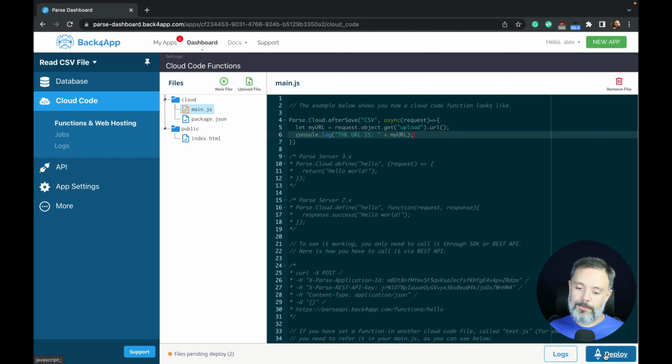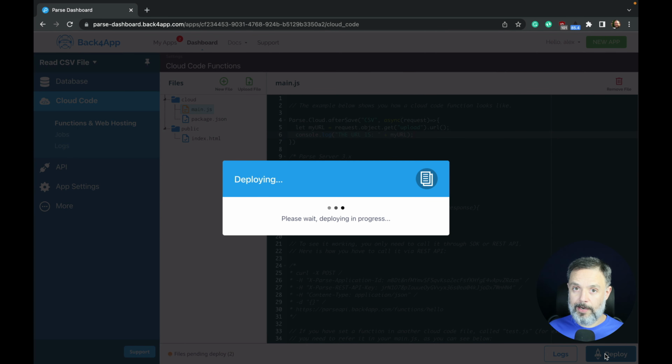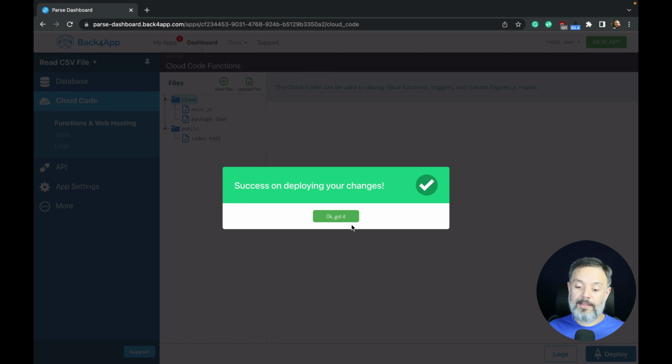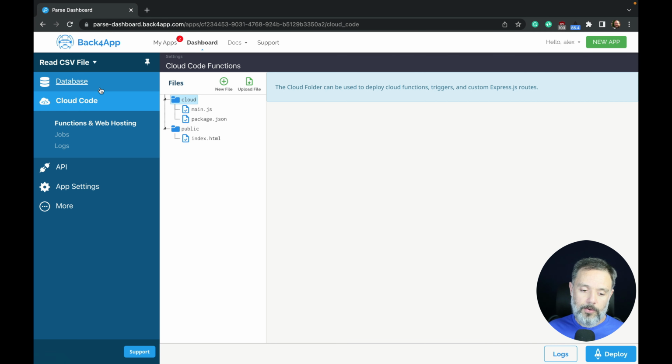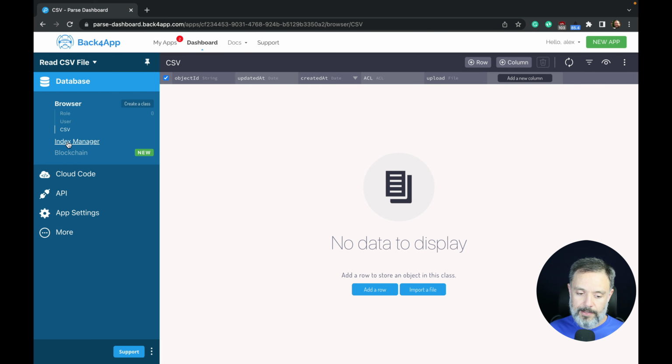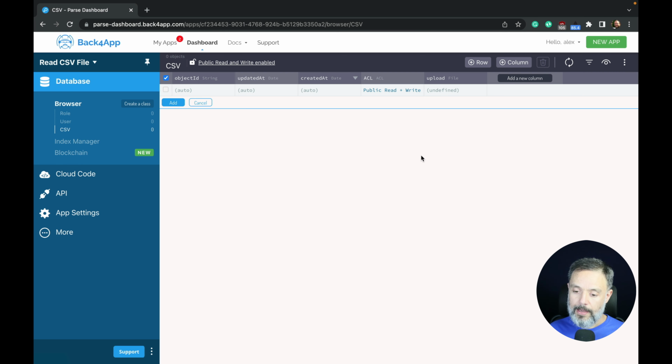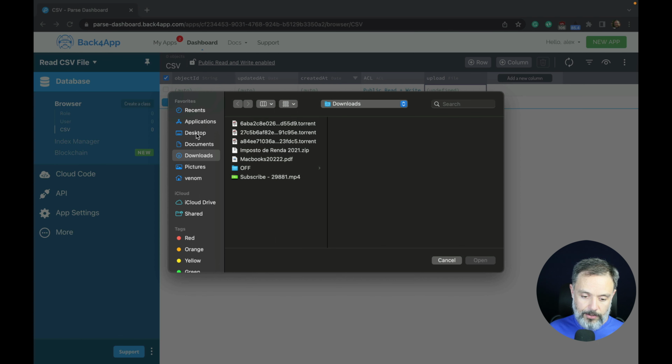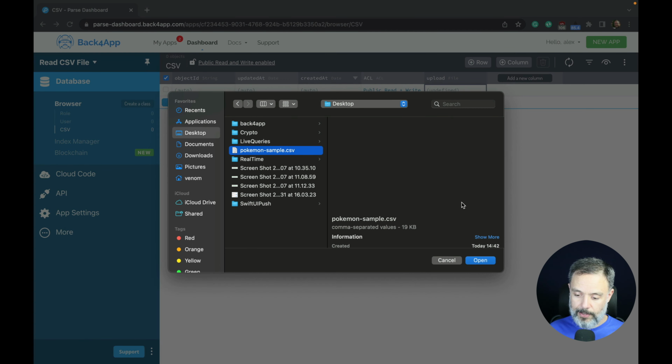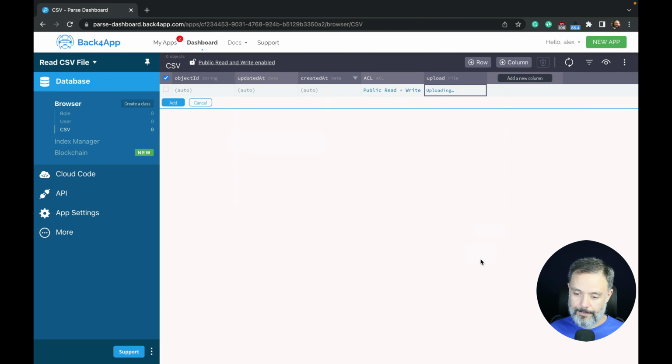This should be good enough for us to retrieve the URL of the file after it's saved into our database, so I can then start to read it. So back to my database in here, inside my CSV class, I'm going to add a row, and I'm going to upload a new file, which has to be a CSV one. So open. It takes a little while to upload those files.